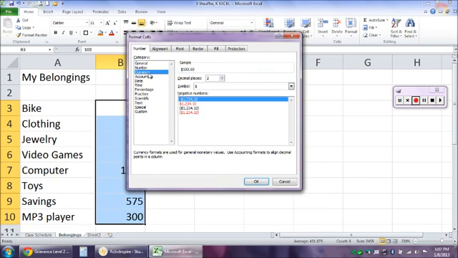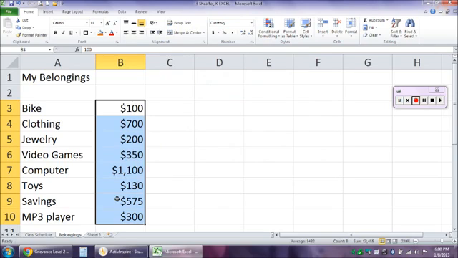We're going to go for currency. I don't think we really need any decimal places, so I'm going to put 0 decimal places, and then I'm going to click OK. So now we know we have a dollar sign, that we're dealing with some money here.